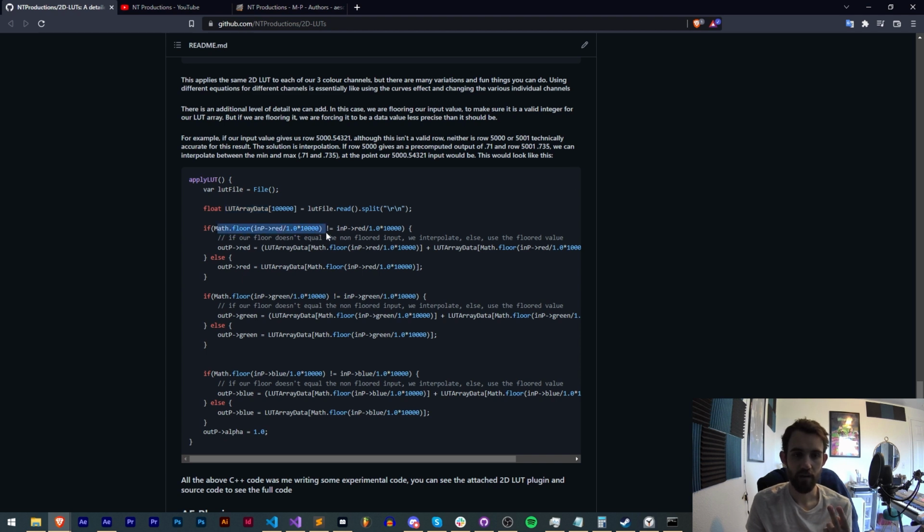When we floor our LUT file calculation to get the row, we take our input divided by its max times the number of rows. If flooring it gives us the same value as not flooring it, that means it's already a valid integer. If the floored calculation is different than the unfloored one, that means it needs to be interpolated.